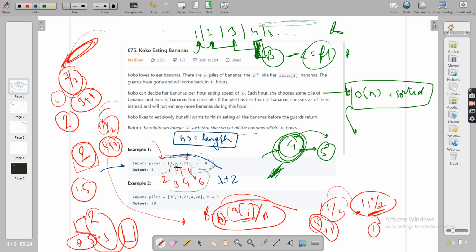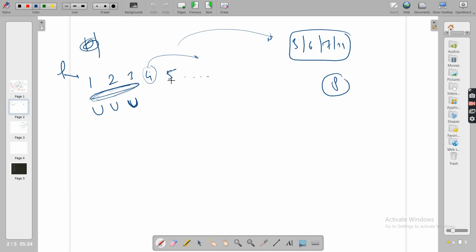Why? Because 6 divided by 4 is 1, but 6 modulo 4 has some remainder as well, so he'll need 1 more hour. So for 7, Coco will need 2 hours. For 11, Coco will need yet how many hours? 3 hours. So if you see, 3 plus 1 plus 2 plus 2, which is 8. So Coco can finish everything in 8 hours if he goes with speed 4.